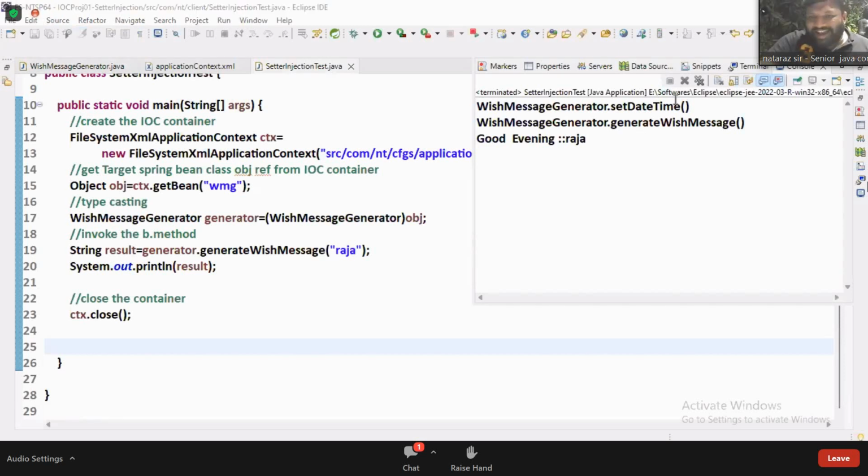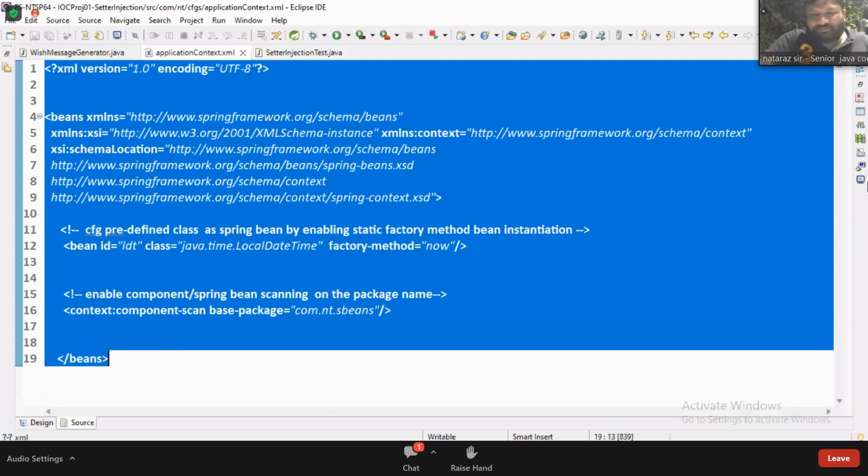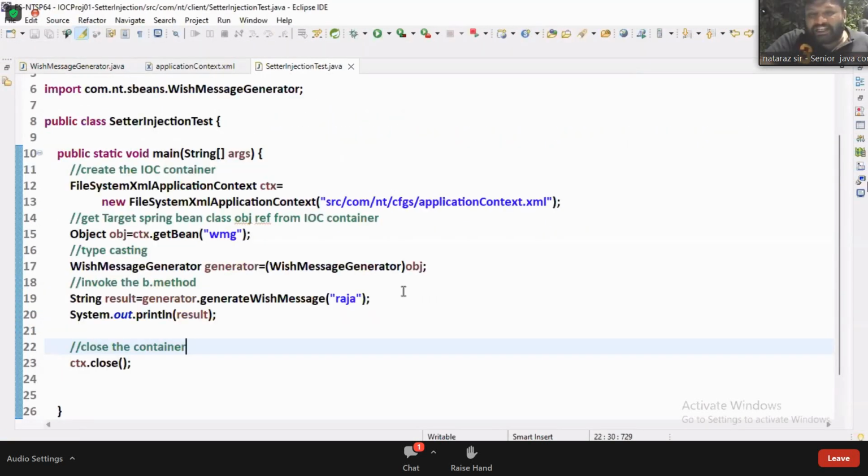Yeah. See, guys. Good evening, Raja. Message has come. Business method is executed or not? But you tell me, in the entire application, did I create object for wish message generator? No. Did I create object for local date time? No. Did I inject local date time class object to wish message generator? No. All these jobs are done by whom? Spring IOC container.